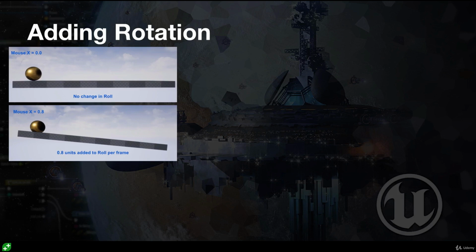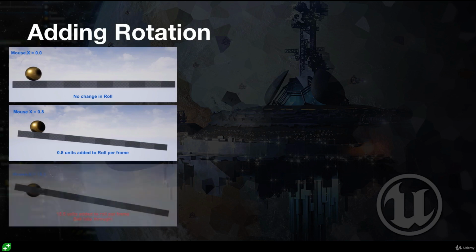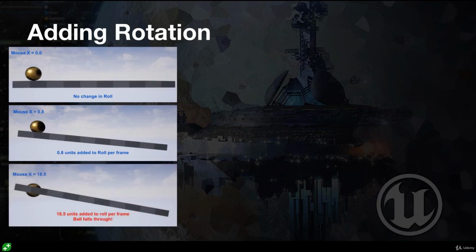So really, we are teleporting the maze to a new rotation every frame, and there's an issue here. If the roll is at 0 and then suddenly teleports to a new rotation that is vastly different than before, the ball can end up inside or below the mesh, and this is what causes the ball to fall through. So we need to limit how much rotation we can apply at once to avoid this issue.